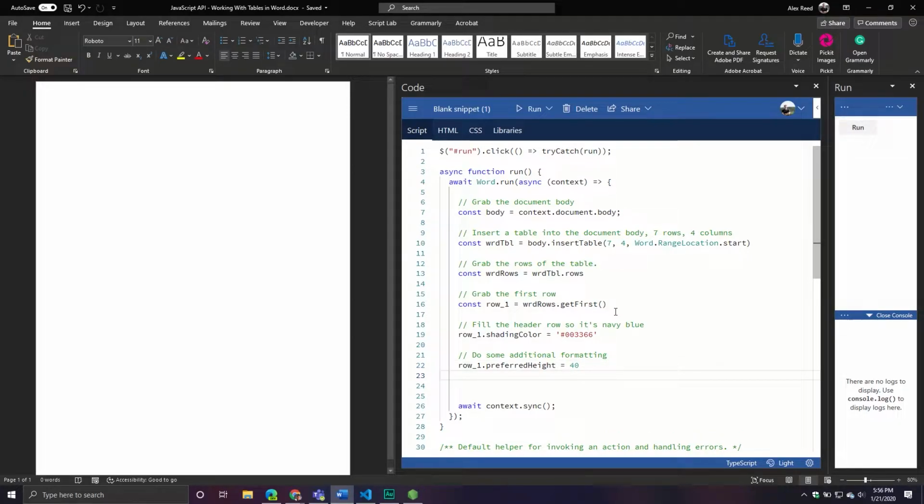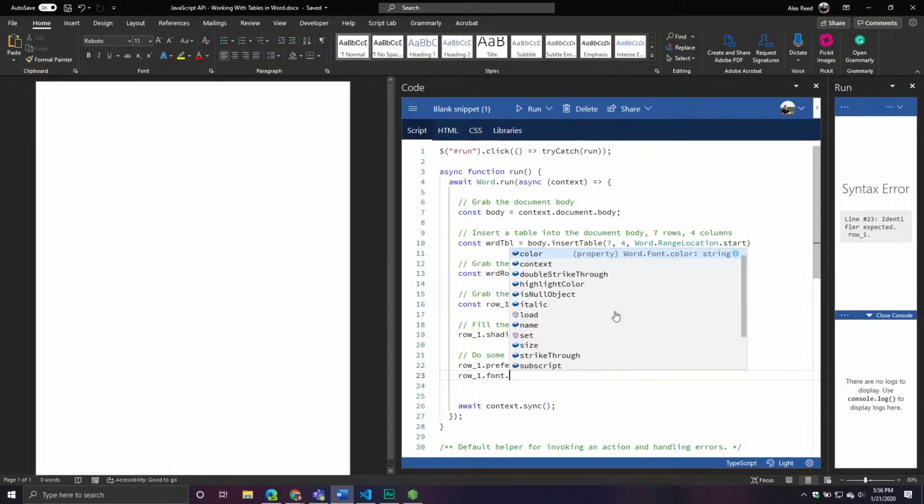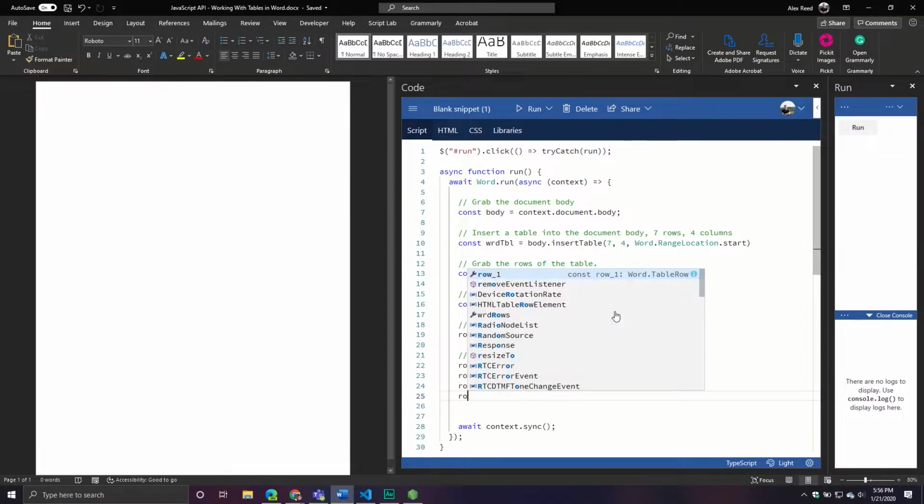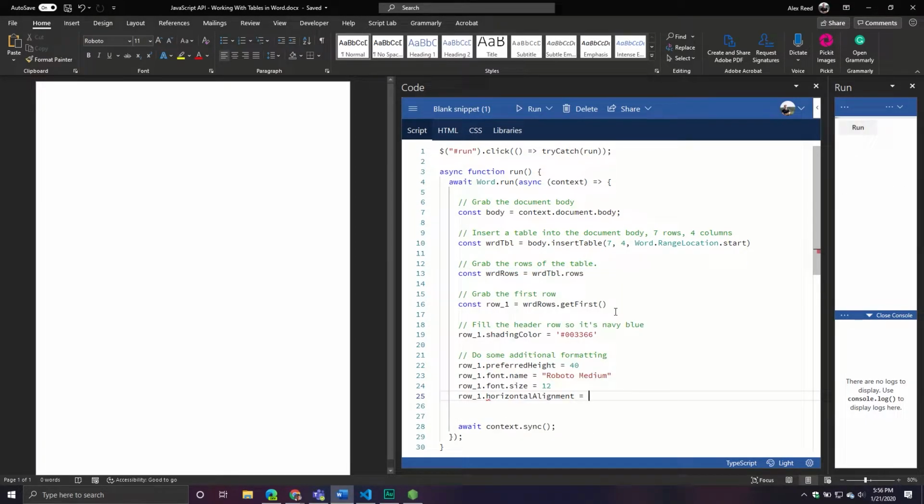So this is just going to be saying the height of the row. We'll do row 1, I'll do the font, and then I'll call the name property, and then I will set mine equal to Roboto Medium because I have that installed. And then I'll do some other stuff like row font size. I'll just make that 12. And then I can also specify the horizontal alignment. So this one I can say I want it to be centered.